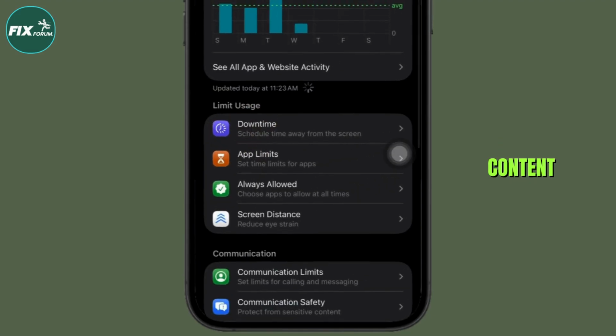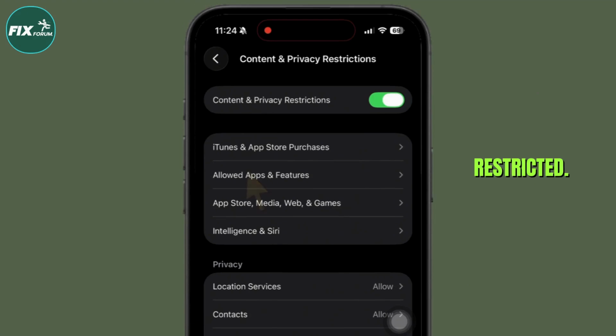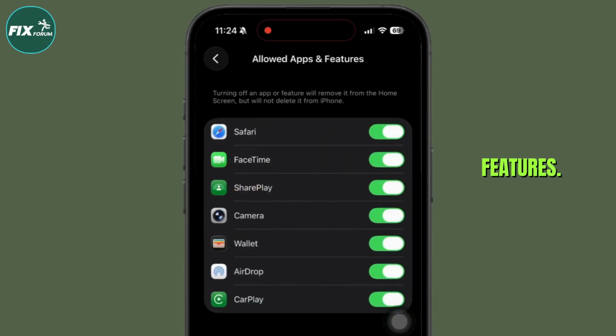Click on the option Content and Privacy Restrictions. Ensure Wallet and Apple Pay are not restricted. Navigate to the option Allowed Apps and Features. Make sure you have the toggle on for the option Wallet. Now test the side button. If the side button does not respond for other functions, it may be a hardware issue.